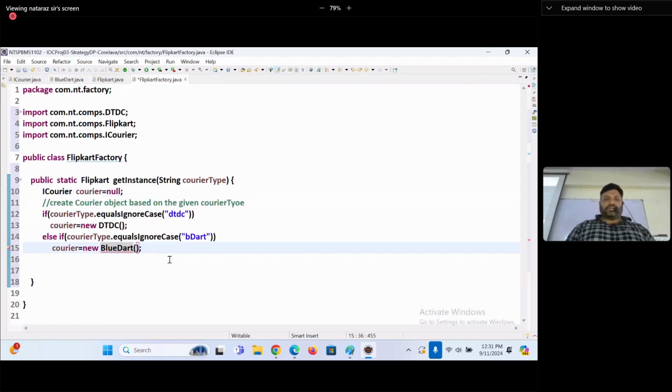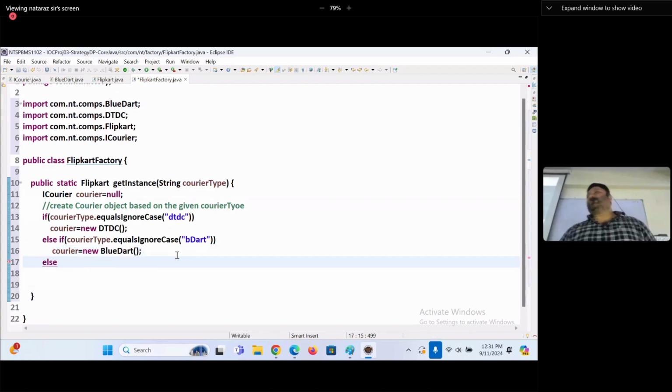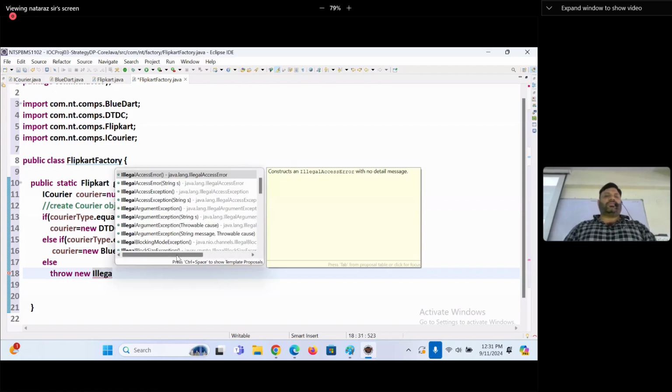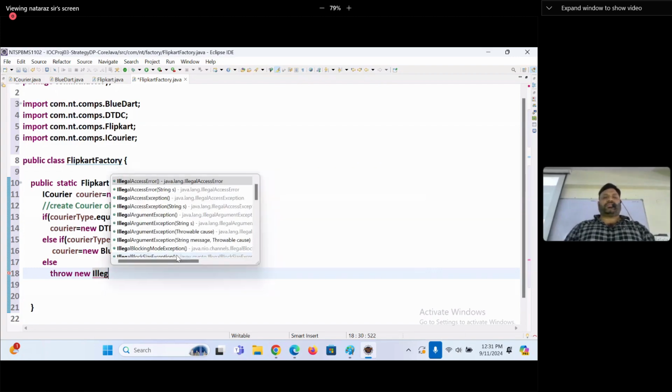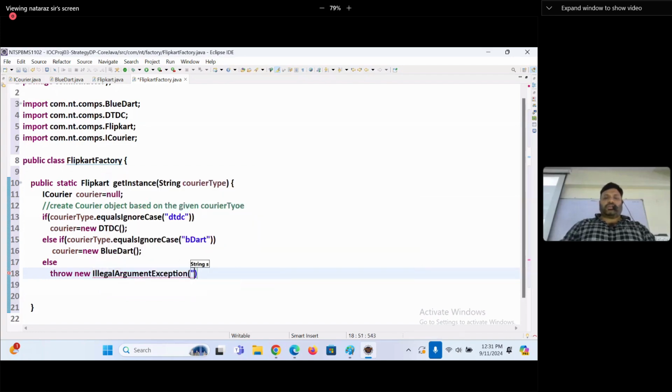Control plus shift plus O, Blue Dart. Right now only 2 are there. In the future, if more are there, you have to modify the factory. That's our headache. Else, if anything else comes, in our style, we create the exception. Illegal argument exception. Invalid courier type.